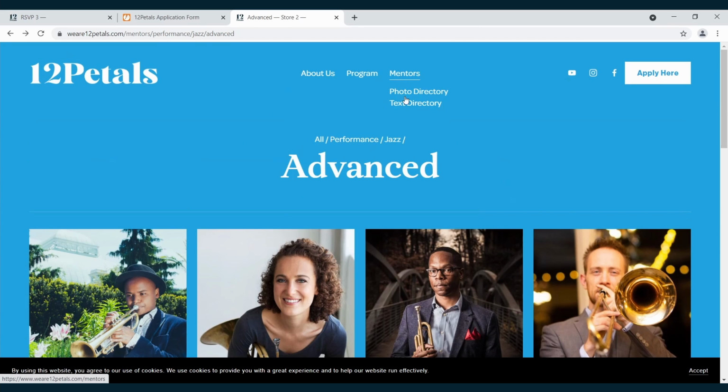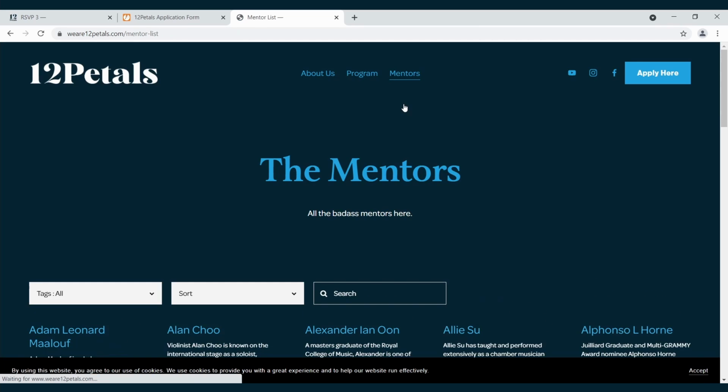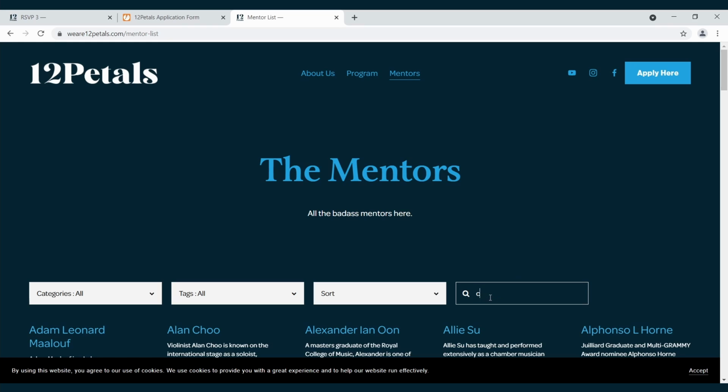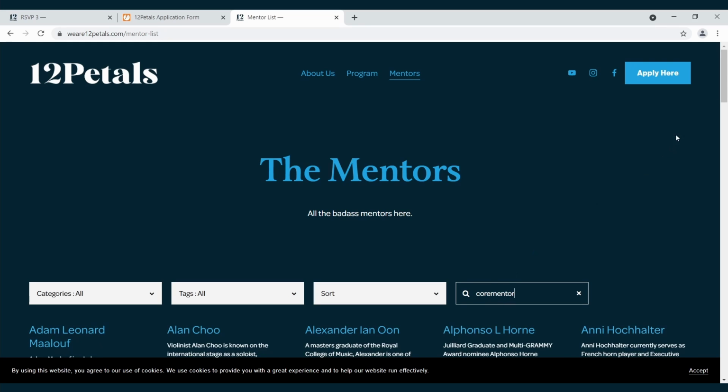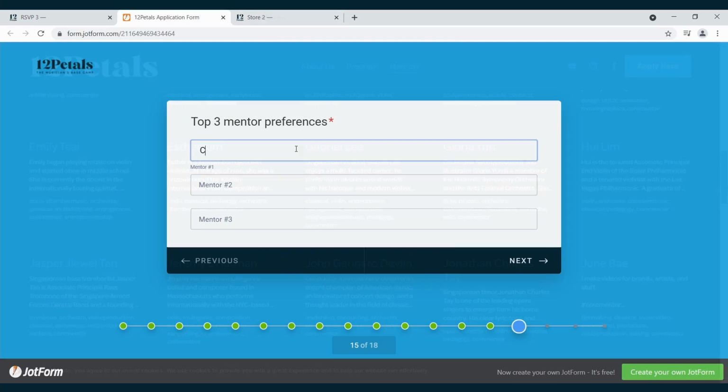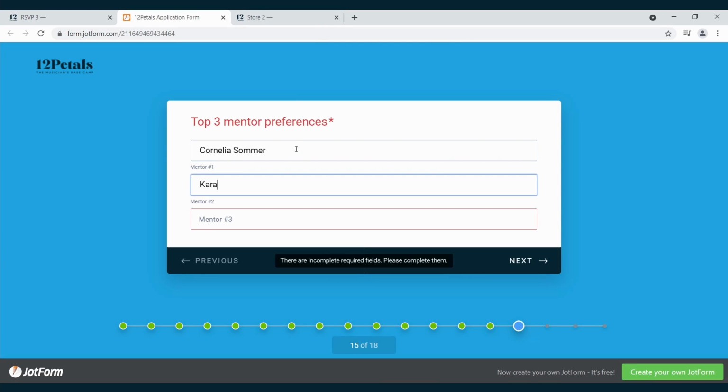With the text directory, make use of the filter and drop-down functions to navigate. You can also search core mentor or other keywords to narrow down your list. Let us know which top three preferences, so we can best accommodate everybody.